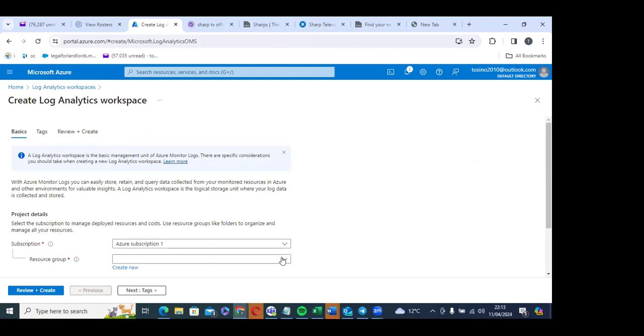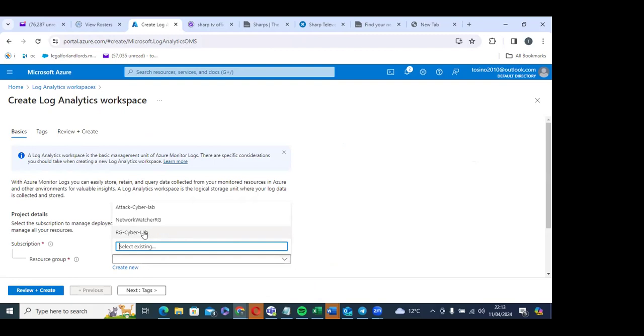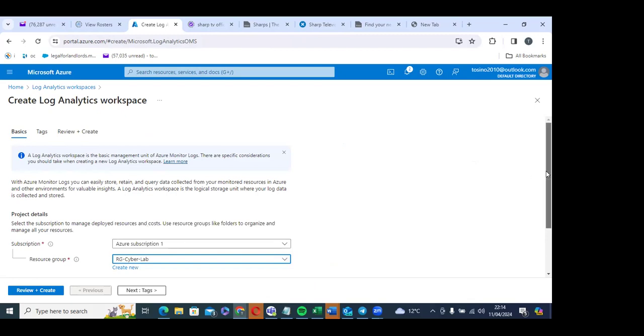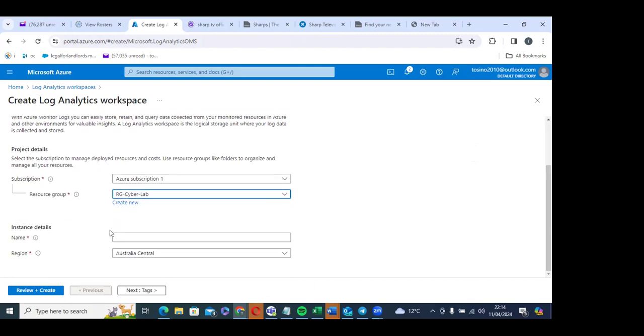You remember the resource group that we use. Make sure that you use the same resource group. Okay, keep coming down. The name, interesting. You can call it whatever you want to call it, but I want us to have a unique name. Let's try this one. I'm pasting something in the chat now.